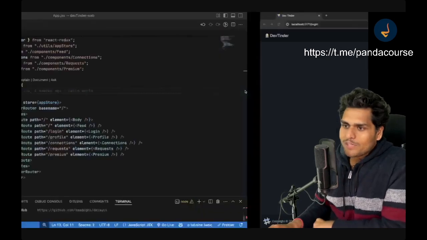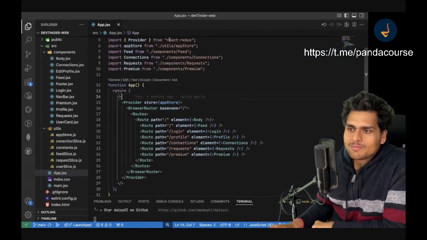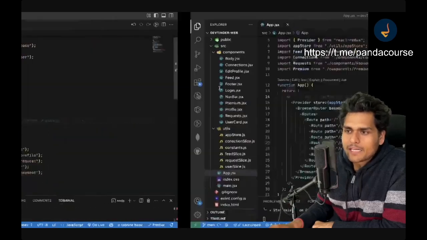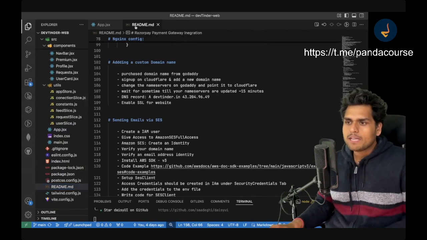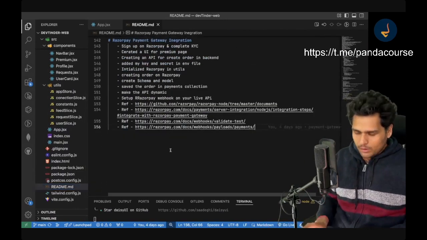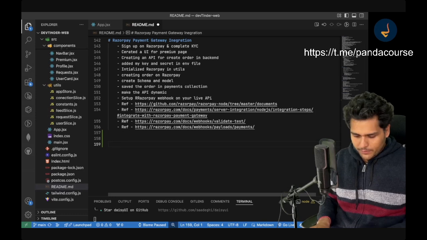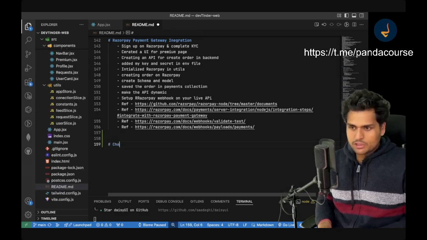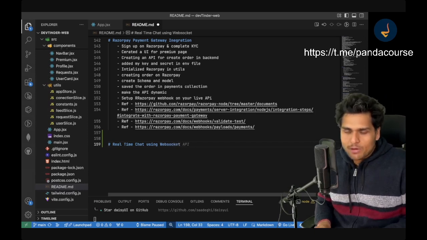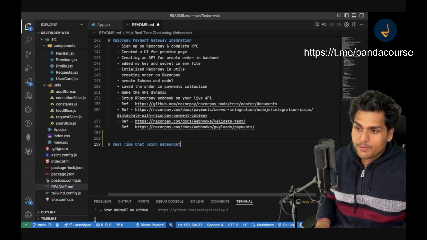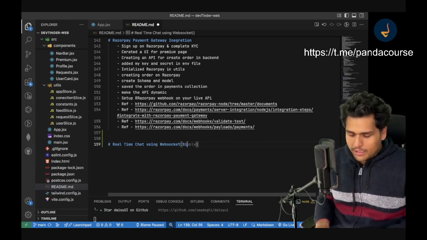So, first of all, let's go to our code. This is our front-end code. This is our backend code, and I will also keep taking down notes like I always do in our readme file. Cool. So today we are going to build, my dear friends, real-time chat using WebSockets, right? So WebSockets is an underlying concept, and the library that we are going to use is socket.io.